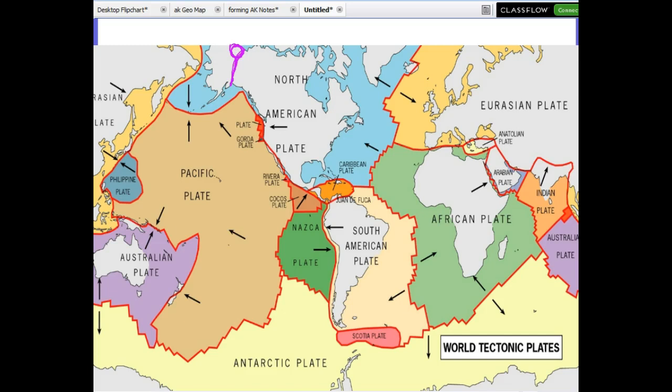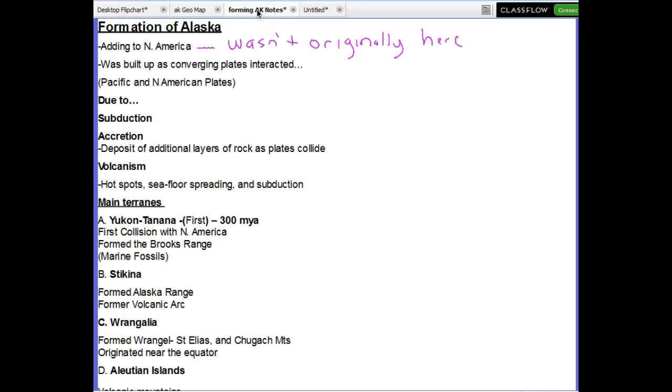And they call those sections of land that were added terranes. Alaska's made up of, I have 4 listed here, and I'll move these in a minute, but there's actually lots. And these are the main ones that formed. It's important to remember, Alaska was formed as converging plates interacted. So 2 plates came together and did certain things that happen in subduction zones. And the 2 plates that were interacting are the Pacific and North American plate.